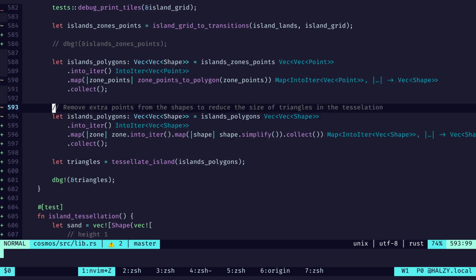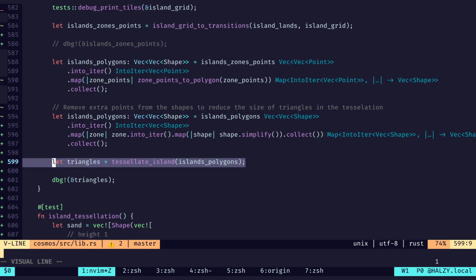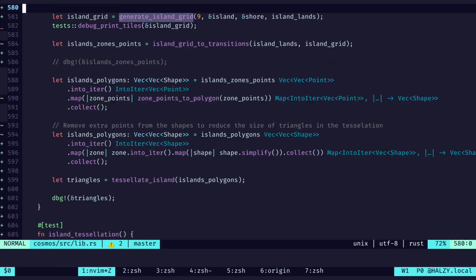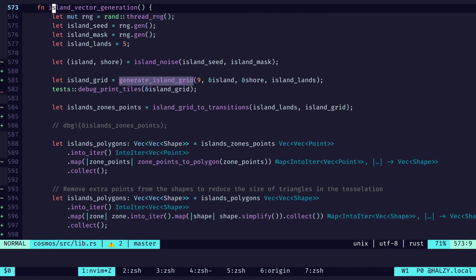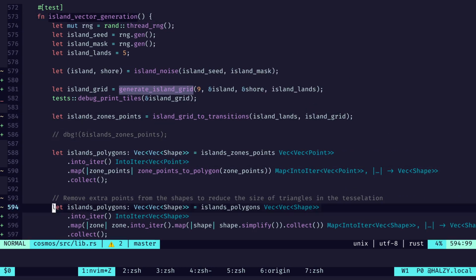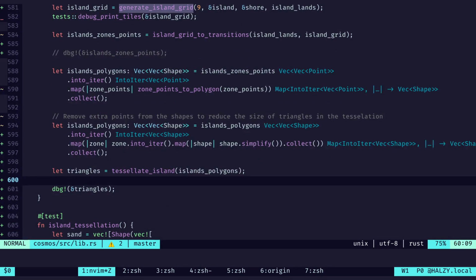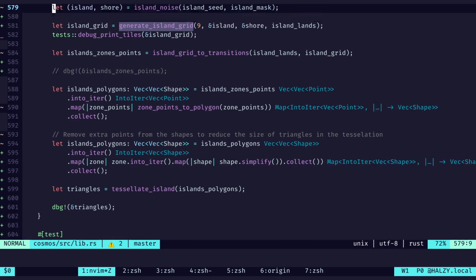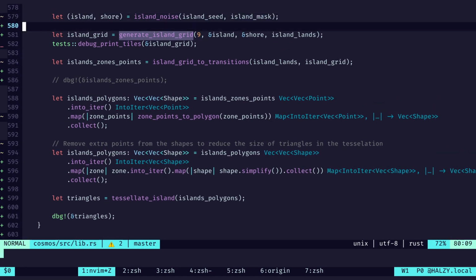All right, so we were down here. Tessellate triangles. So we're going to color them now. We're generating the island grid. We have the noise from before. Now that we have the triangles, we need to figure out where in the noise those triangles are. So we can say, oh, this triangle represents this height.